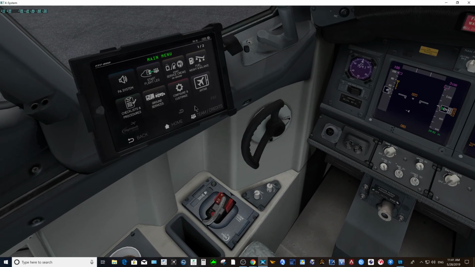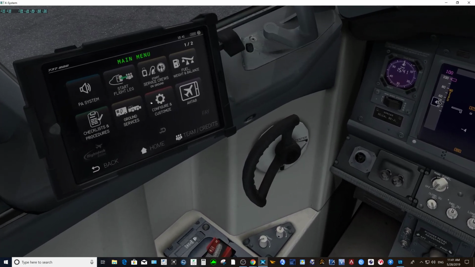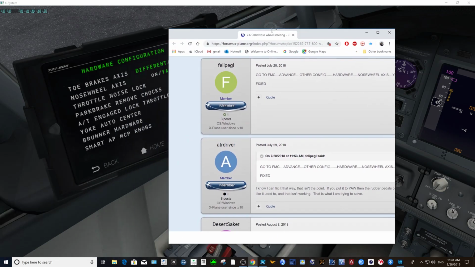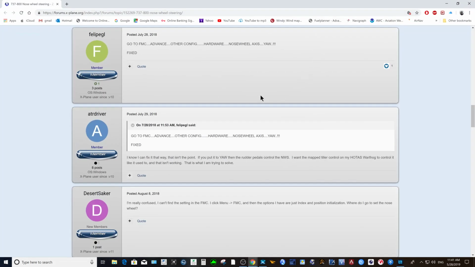So go to your panel here, config, go to hardware, nose wheel axis. It says yaw, and if you go to the website, well, right here I'm gonna show you guys. Like this fella says, go to your FMC. I don't know why he's talking about FMC. Maybe E3D, who knows? But I took it from here, right? And he says click on yaw and it should be fixed. Wrong.